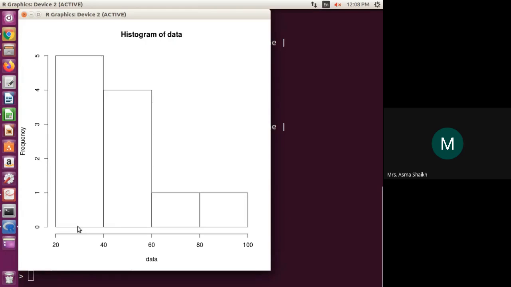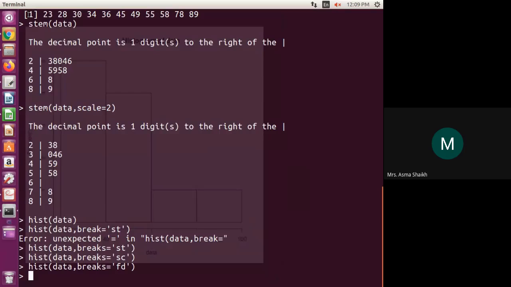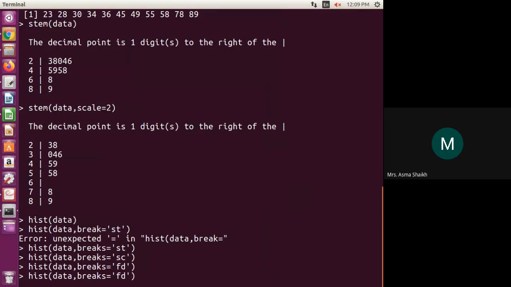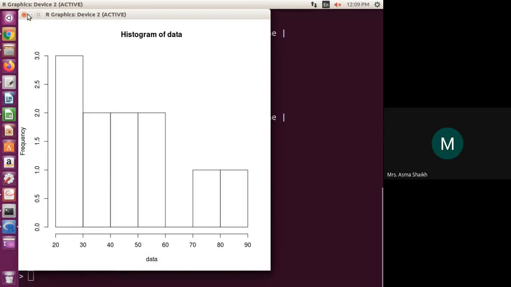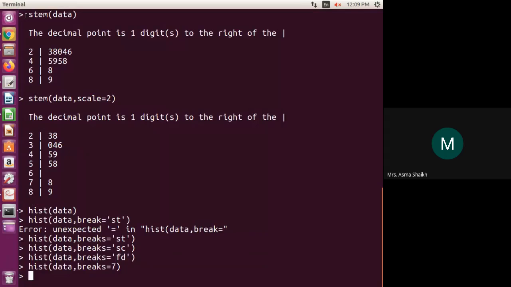For the histogram, that is breaks. These are the default breaks. We can use our own breaks. I can write breaks here. I want breaks from 1 to 7, so it will show me 1, 2, 3, 4, 5, 6, 7 breaks. If we give 2 to 9, I can give multiple breaks also. So this is how to draw a histogram.